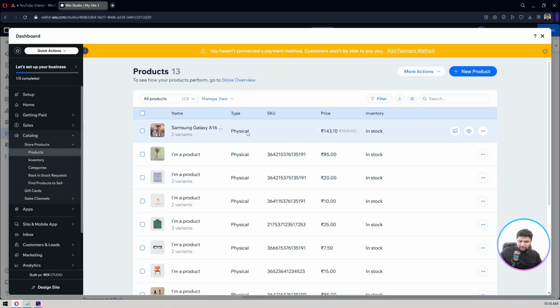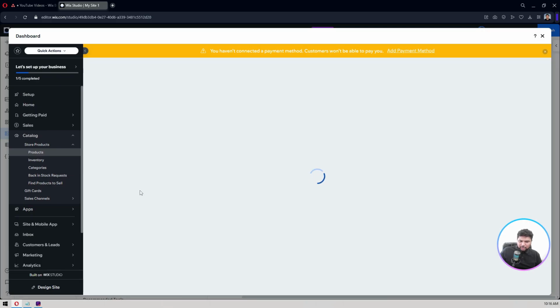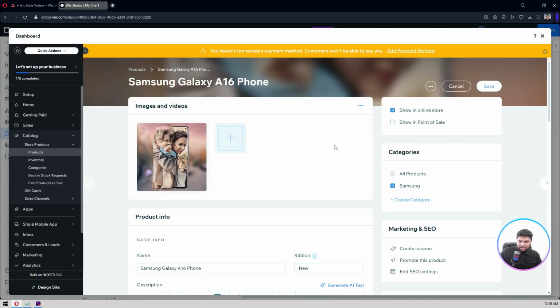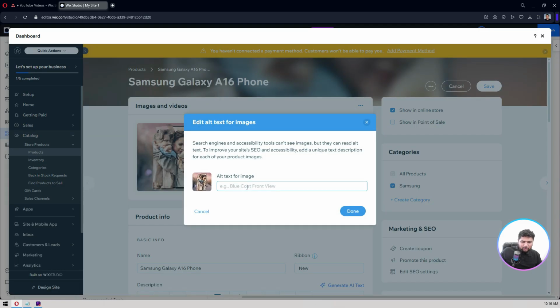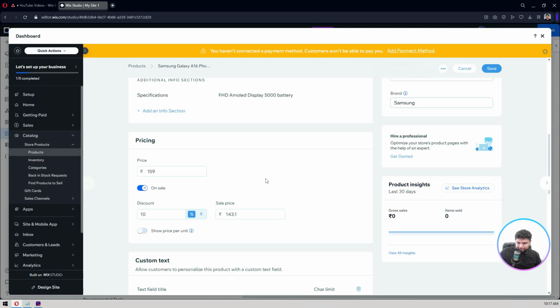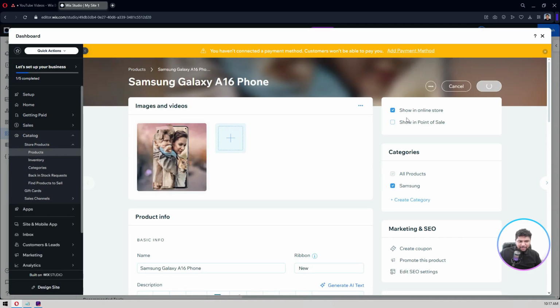Image 1. Just give it a moment. Okay, here you have all the things. Click here, and from there you can add alt text. If you have multiple images, they will show up here. Anything. Samsung Galaxy A16 phone, right? It is useful for SEO purposes also. So that's it for creating a product.